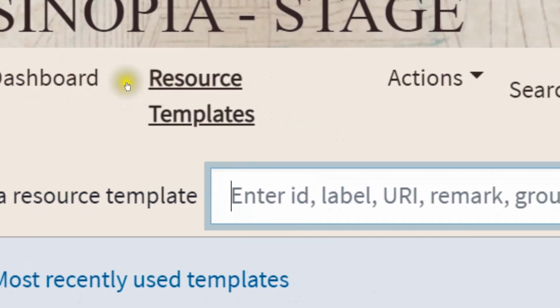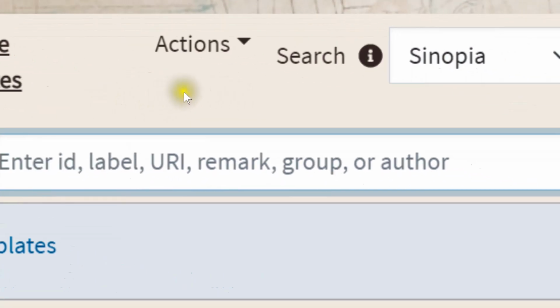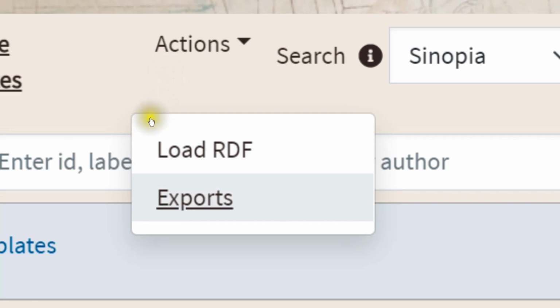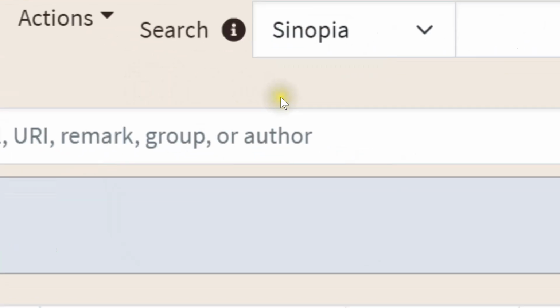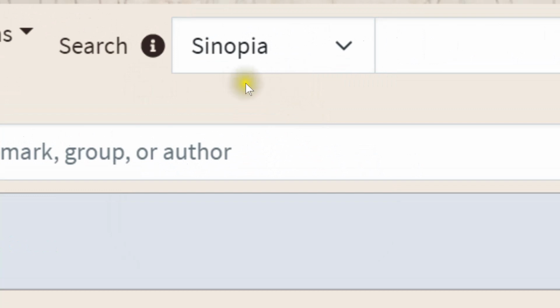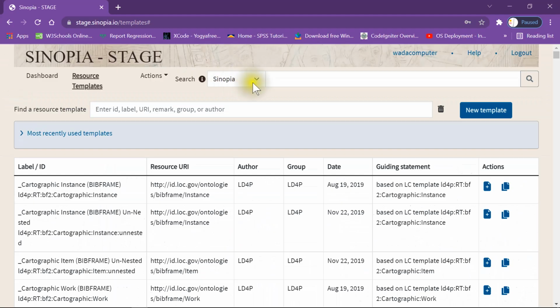Now, the second thing that you have to be familiar with is the resource templates. For now, the training I'm going to be doing right now is going to be on search. So you don't need to worry yourself about action, load RDF, or export RDF, or something of that sort. We'll be concentrating on search in this topic that I'm going to be working on now.